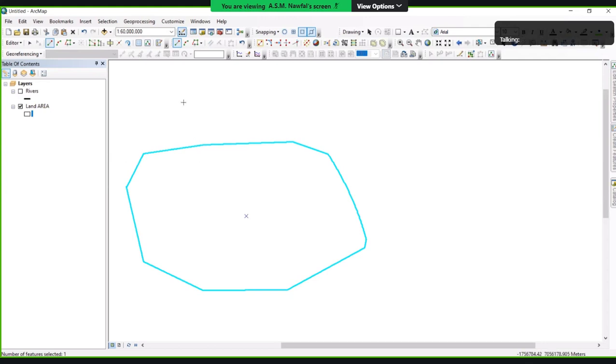Then if you want to split this polygon, you can select this cut polygon tool. And you can cut that into any number of pieces. But don't forget, you have to select the area where you need to cut. That is the basic. Okay. Now you should have had some idea about this editing purpose.